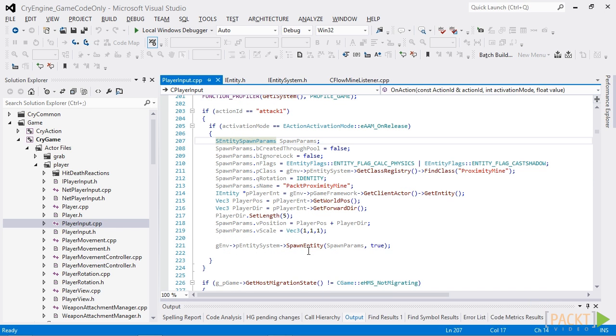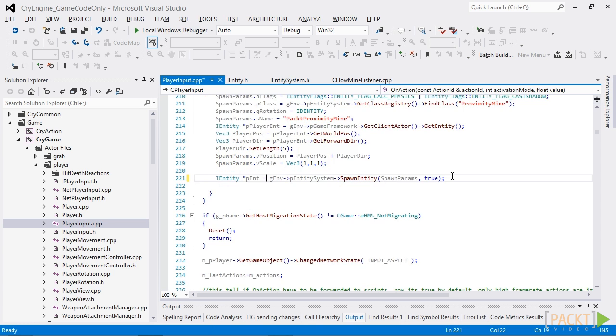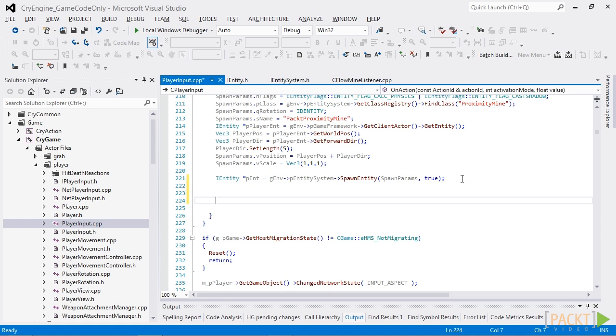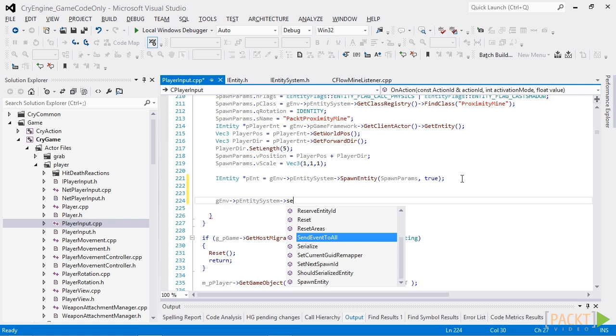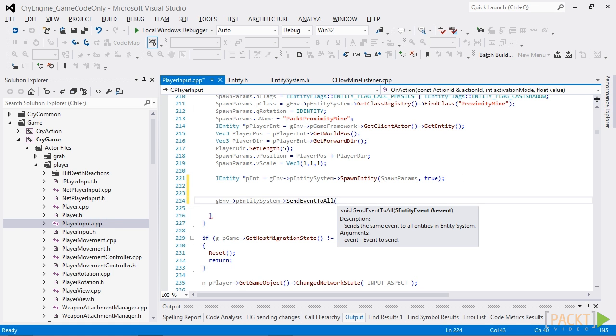Now, we never actually did catch our entity that was spawned. So let's go ahead and do that now. Entity pent equals. Now we need to send a new event. So, very simple. Get the global environment here. Make sure you grab the P entity system. When you have the entity system, just go to send event to all. It takes one parameter, an S entity event struct. So let's go ahead and create that.